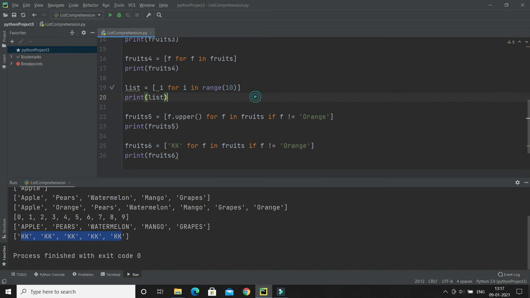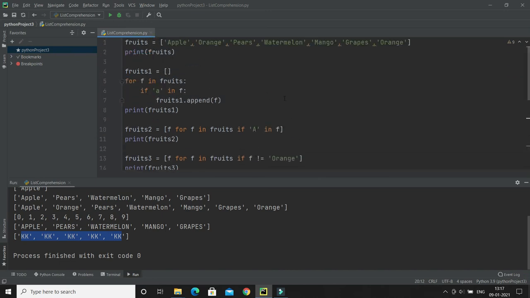So we have seen enough use cases of how we can make use of list comprehension. I hope you are very clear about list comprehension. Rather than writing many lines of code, you can do the same thing in a single line of code using list comprehension.